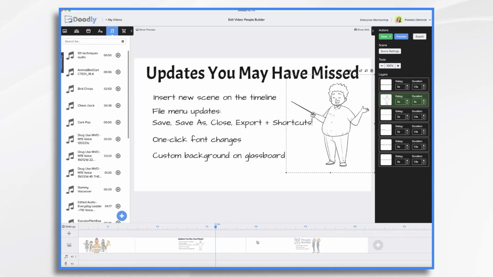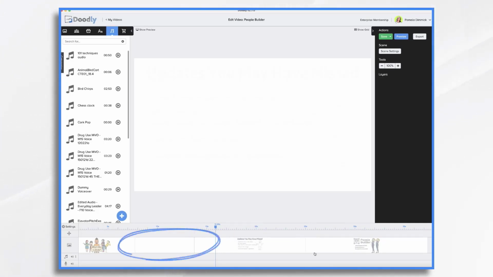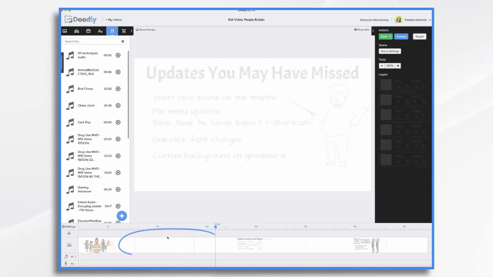So now, with this new feature, all you need to do is go into your timeline in the area that you would like it, right-click, and choose Insert. And now I have my blank scene right here.